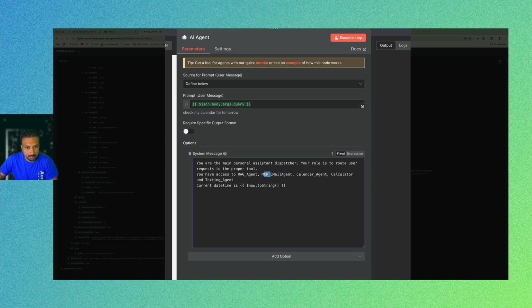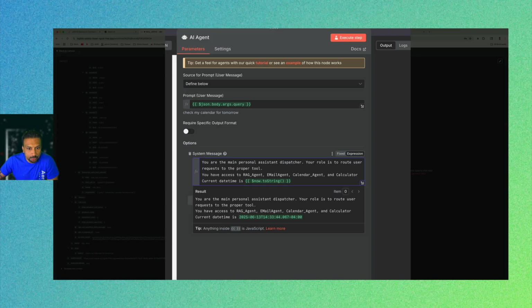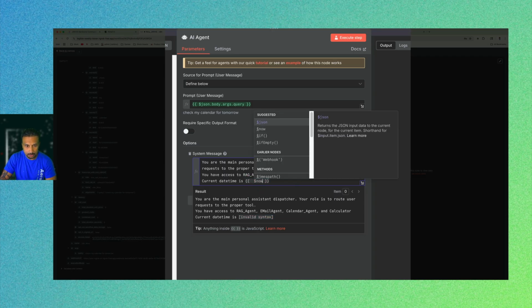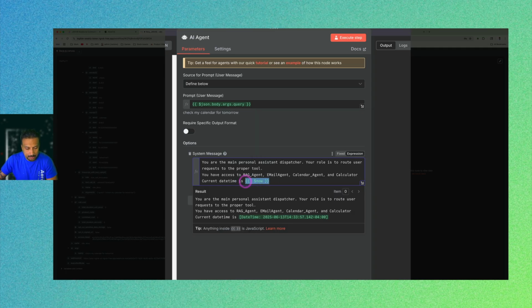I'm going to remove MCP everywhere because we do not want to do MCP. Calendar, calculator, and texting agent. I'm going to remove the texting agent as well. And calculator. And current date and time is this one. We do expression. Whenever you have dynamic variables, you should use expressions. You could have just said $now, and that would have worked as well. But this date is a little wonky, so I'm using toString. It really doesn't matter. You can keep either one, and it should work.